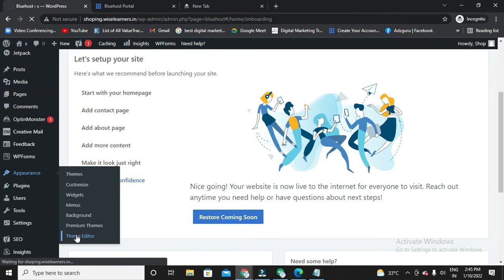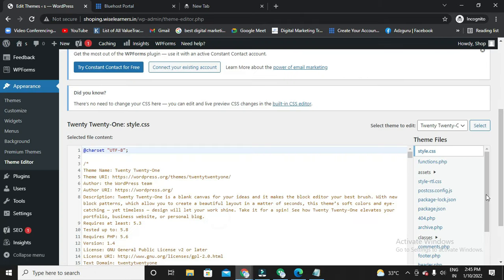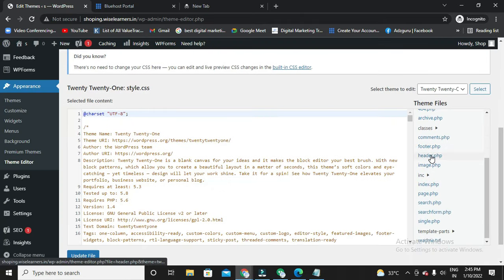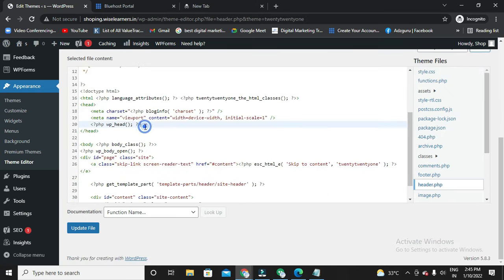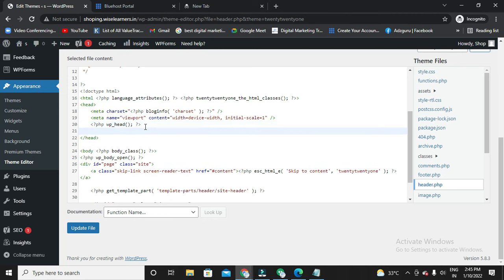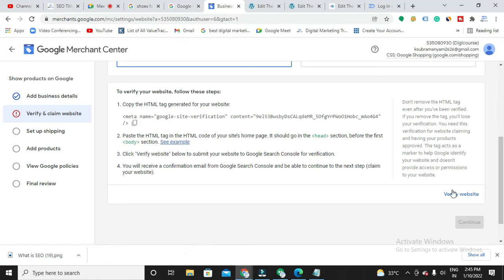So now let's get into the website theme editor. Let's go to the right side and click on header, header.php. So there you can see here the head section starts and closes. I'll just take some gap and paste over here and then update file. Right, so now let me click on verify website. Let's see.